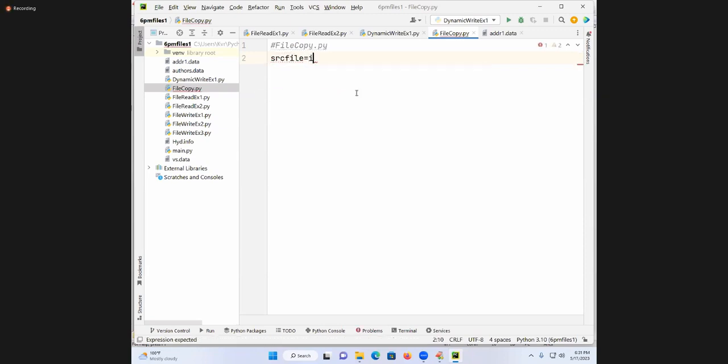SRC file is equal to input of, come on, enter source file. Enter what file? Source file. SRC file is equal to input of enter source file. Now there I am writing, open the source file in which mode?